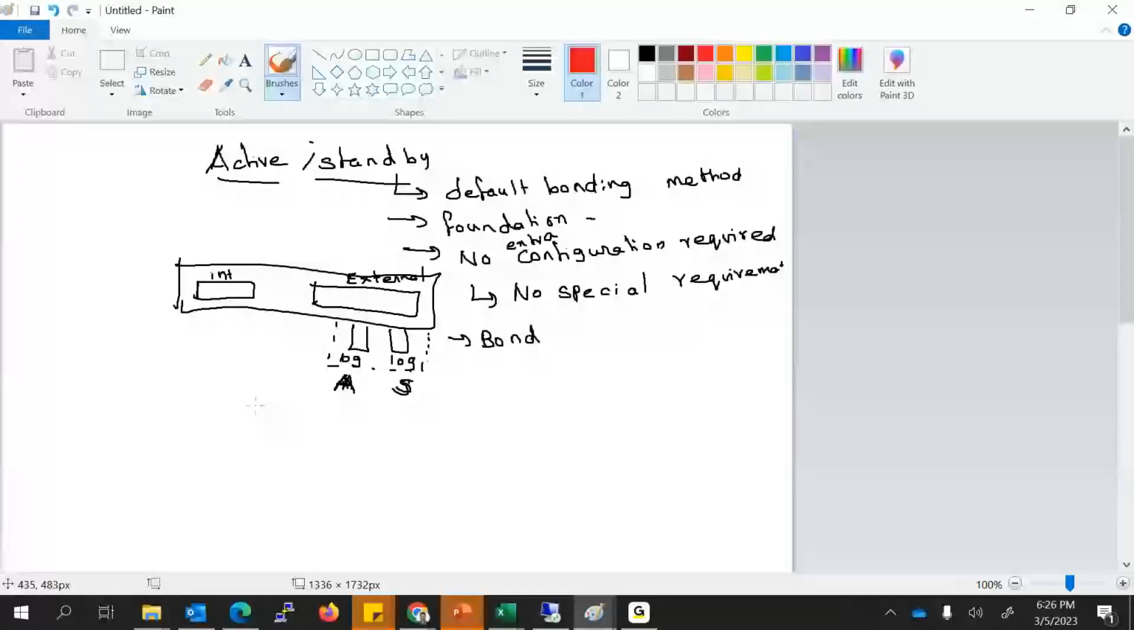If this is your active interface and this is your standby interface, then in a scenario where your active interface goes down, your standby interface becomes active. Because the active interface goes to down state, the standby interface comes into active state. This is the behavior of the active standby bonding method. I said there are two things: host level and VM level.